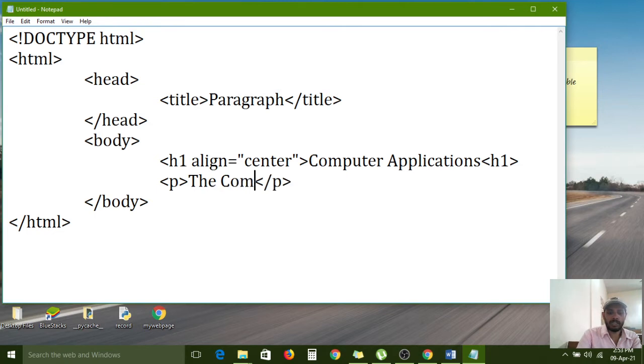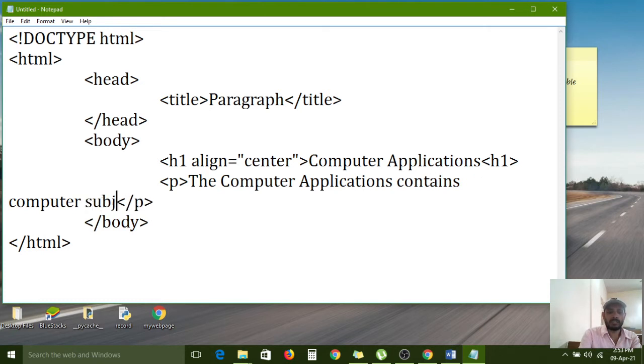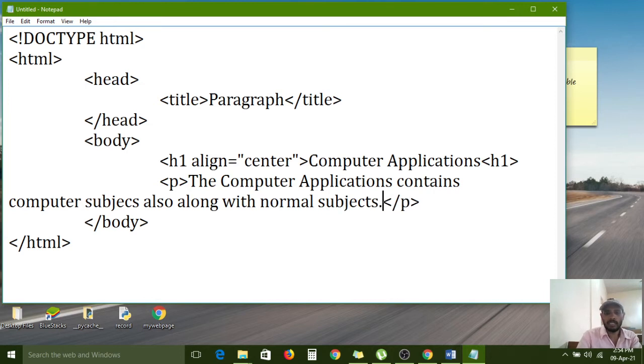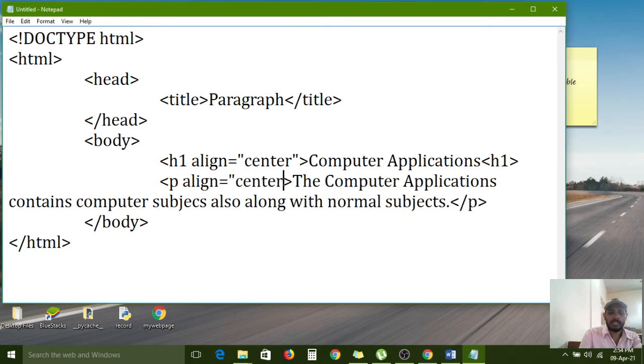The computer applications contains computer subjects also, along with normal subjects. Understand? Along with normal subjects. It is also, now I am aligning in the center format. So I am closing the quotes. Again I am saving this one.